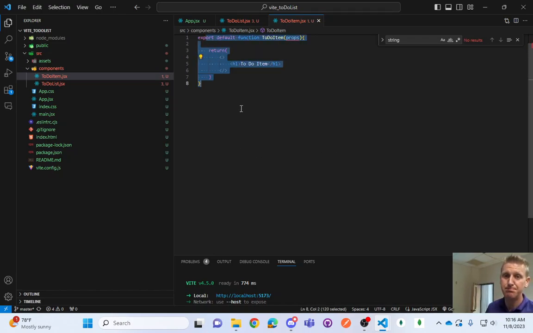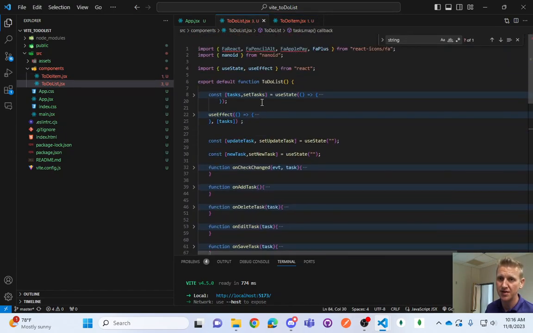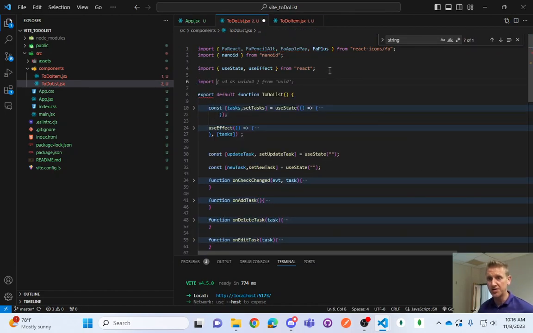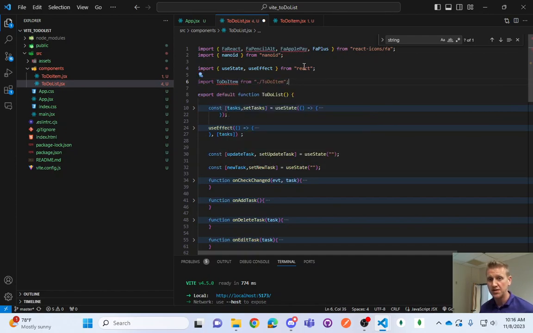Okay, so just bare bones it and import this in our to-do list up at the top. So I'm going to import, no destructuring here, ToDoItem from the current directory, which is components, ToDoItem. No JSX here, right? It's always fun, like when do you do this and when do you not? In this case, I do not believe we need to.